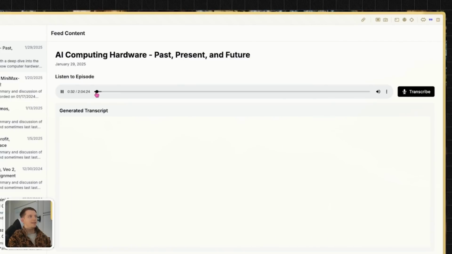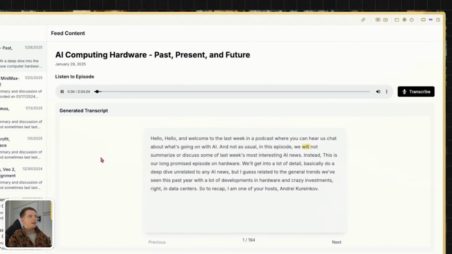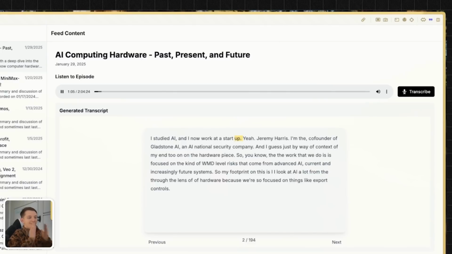Lens of. And not as usual, in this episode, we will not summarize or discuss some of last week's most interesting AI news. Instead, this is our long-promised episode on hardware. We'll get into a lot of detail, basically do a deep dive unrelated to any AI news, but I guess related to the general trends we've seen this past year. No way! Yeah, I'm it Jeremy just Harris. I'm works! the co-founder of Gladstone AI.